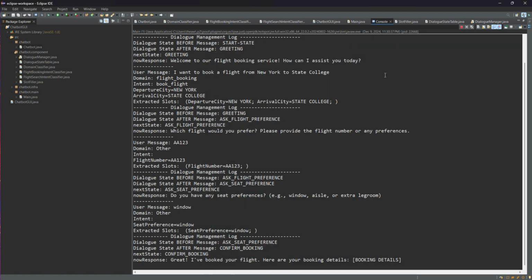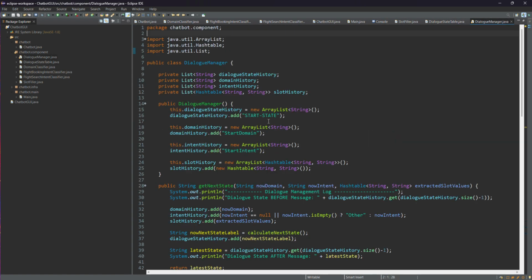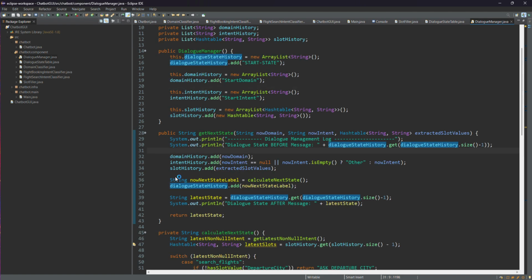The key method here is each list of the strings. We have the dialog state history, the domain history, the intent history, and then the hash table for the slot history. These are the building blocks for the dialog manager. We have the dialog manager class that uses an array list and a hash table to identify each intent and which intent the user input gets assigned to. We also have the switch statement, which handles the information that is given.